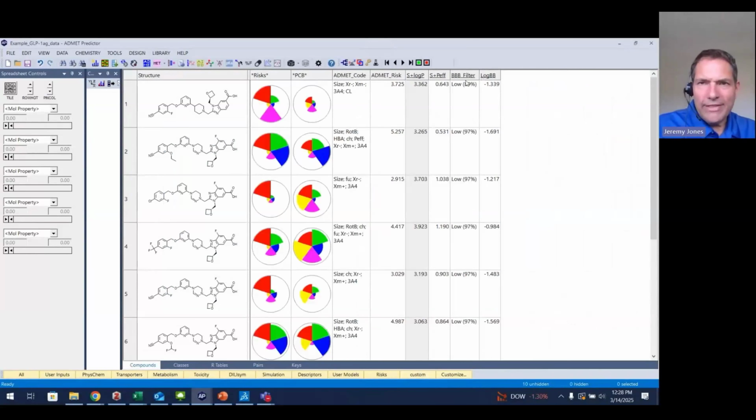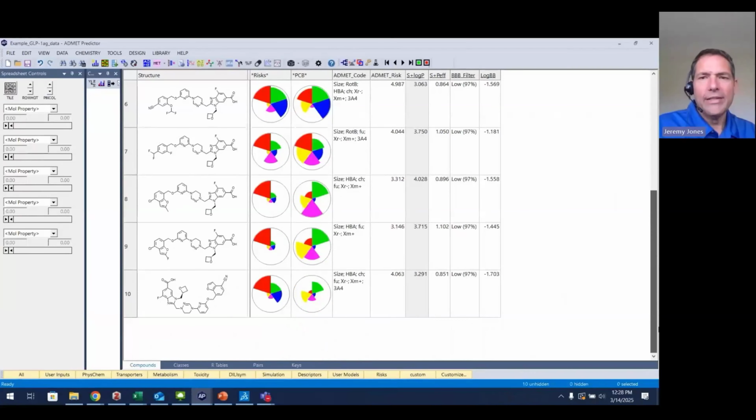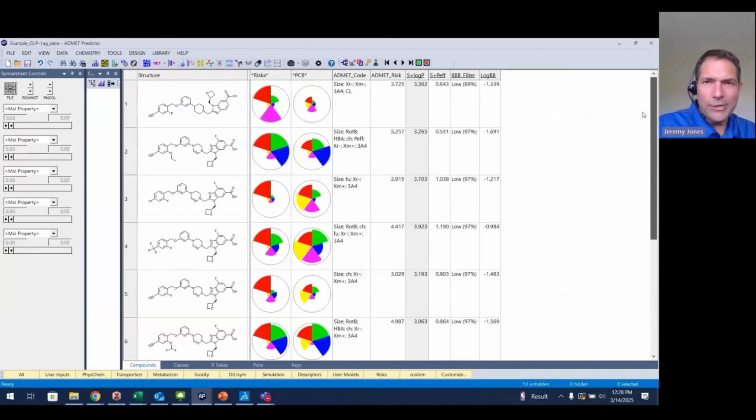And we can look and see that many of these are predicted to have low blood-brain barrier penetration. We also give you a qualification of how sure we are of those predictions, based on the chemical space and how well our model responded. So all of these are predicted with high confidence to have really poor blood-brain barrier penetration.